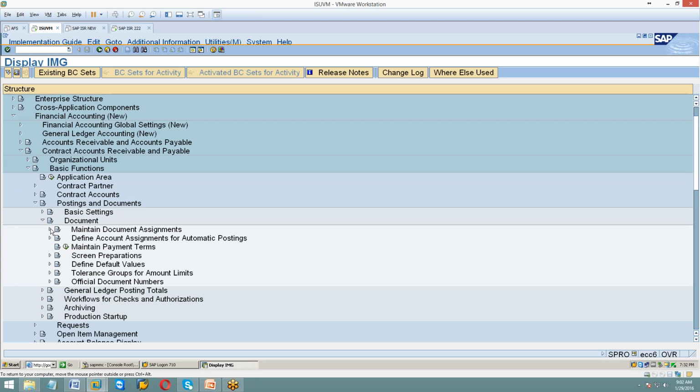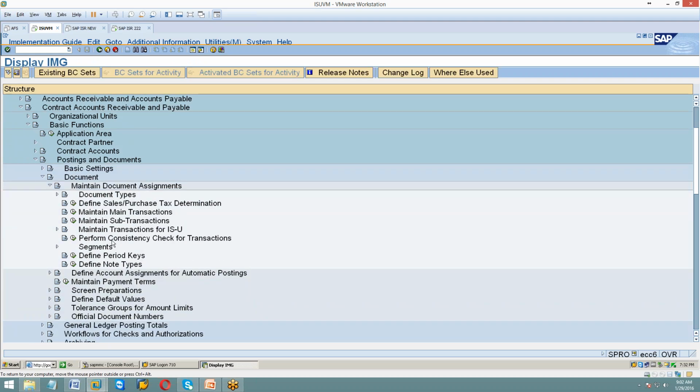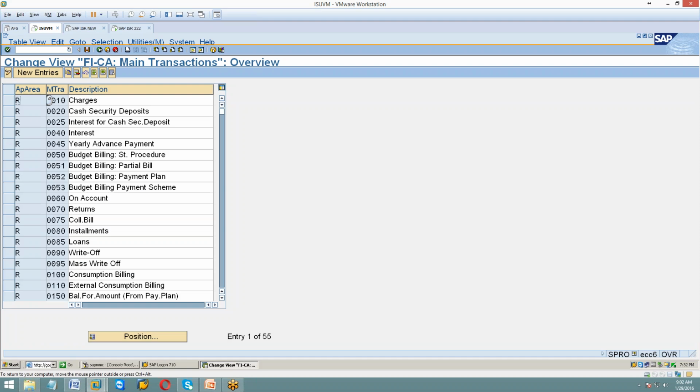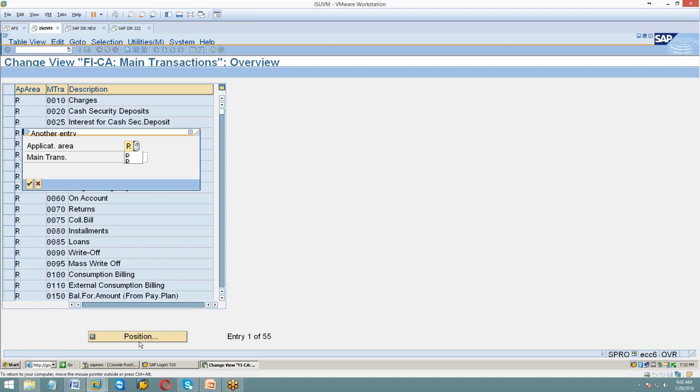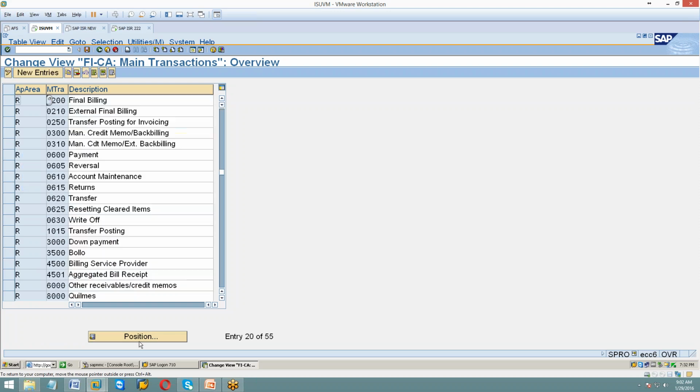Maintain document assignments. Here we can see maintain main transactions and sub transactions. Main transaction classifies the billing or the activity through which posting will happen to FICA. Like we have seen, 0100 has been used for your consumption billing. Now application area R and then 0200 is for the final billing. That means we are going to maintain a reconciliation account based on the main transaction type 0200.